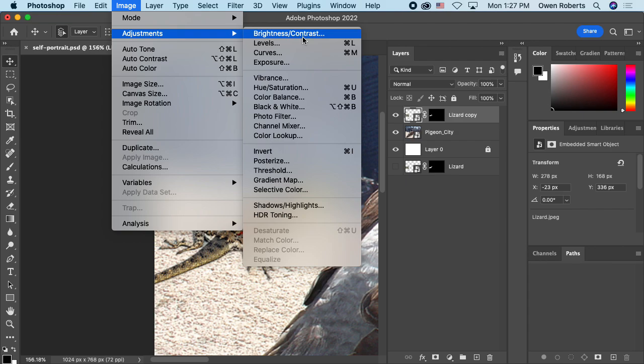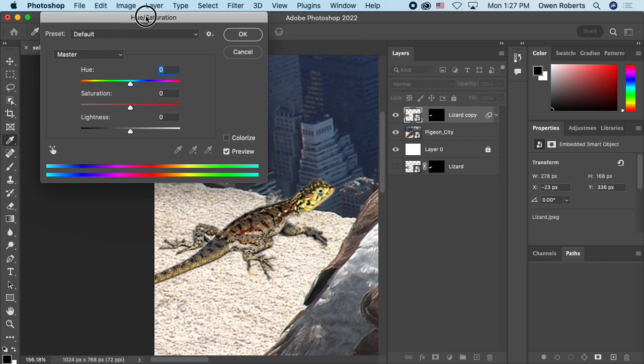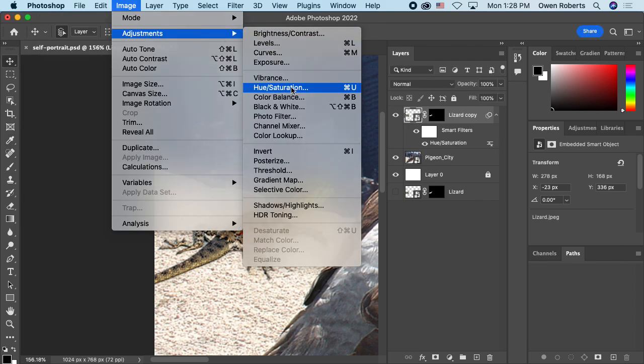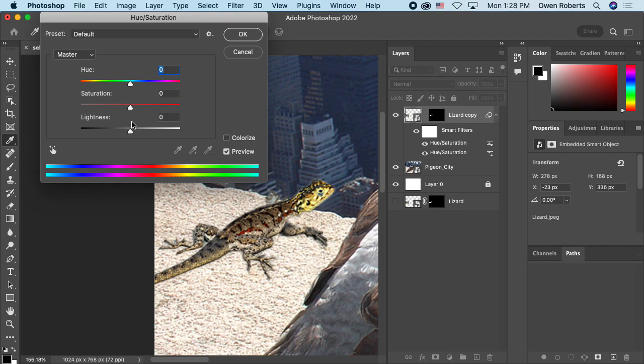So for example, this hue and saturation is pretty useful, where you can actually change the entire hue of the image. You probably don't want to do that, but what's more useful, let's get that back. What's more useful is the saturation and the lightness. Saturation is how much color there is.